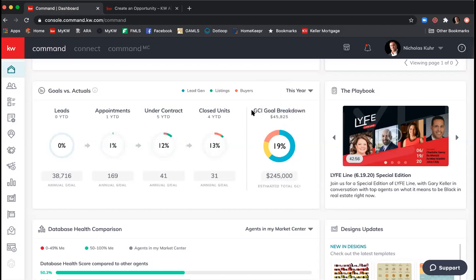All right. And then to the right over here is the playbook. This is a new feature, and it came out especially around the time of COVID when we went into quarantine, and KWRI was really focusing on providing a lot of content and keeping agents engaged and learning to move their business forward, knowing that COVID isn't going to be forever, and there's going to be a time where our business is ramped up and we're back to showing homes every single day.